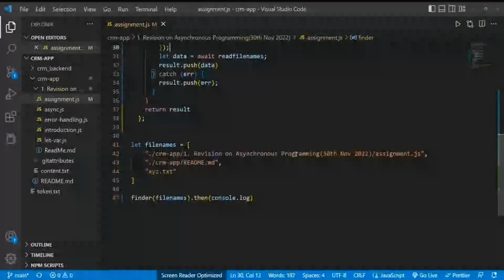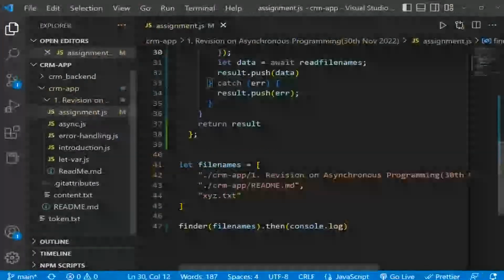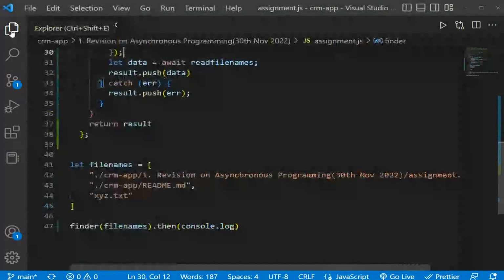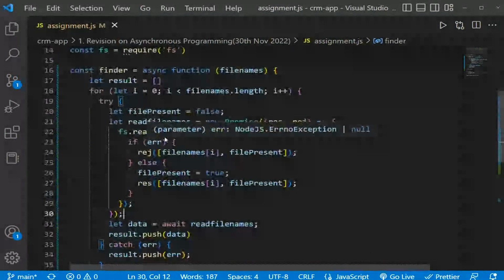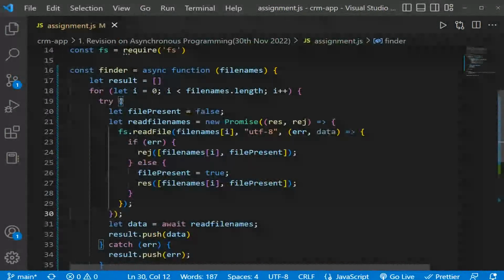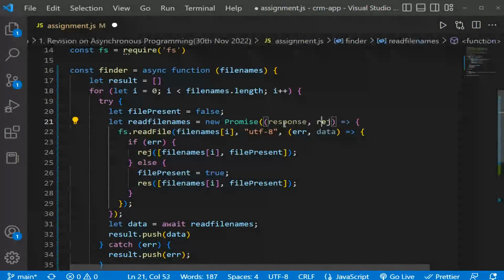Here's the solution. It is very similar to what Nilanjan has given us. I'm creating a promise and I'm reading the data, and then I'm sending in the reject and response functions. This should be response and this should be reject.